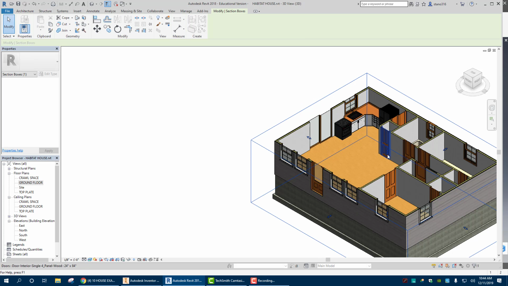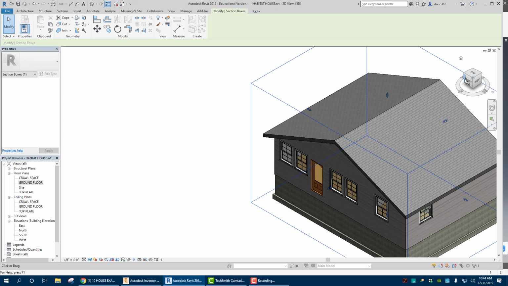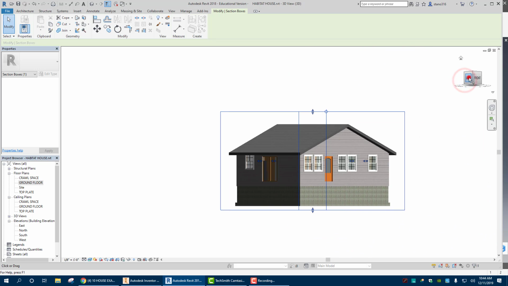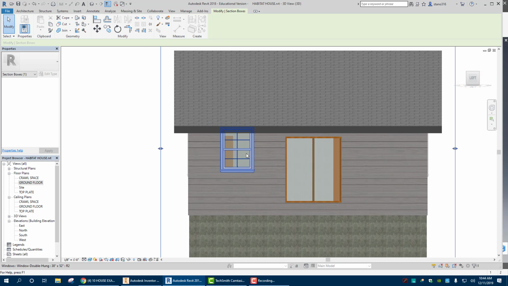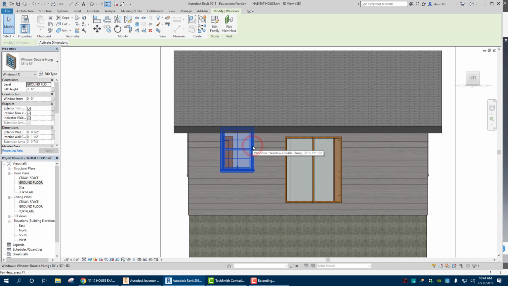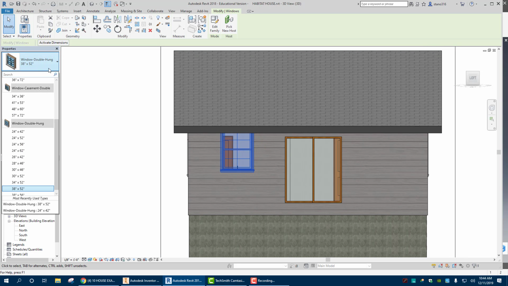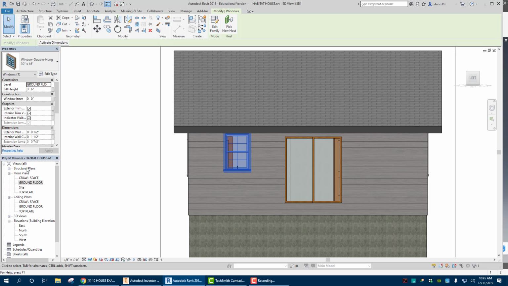I'm going to bring this section box up. Look at that. Yeah, so you can see the window height is off now. So what I might do is, that's a 3852. I'm going to change it to something shorter. Maybe a 3052. A 30 like 46. That's the biggest I can get. So let's go that route. So now it's a little bit smaller. It's not so high up.